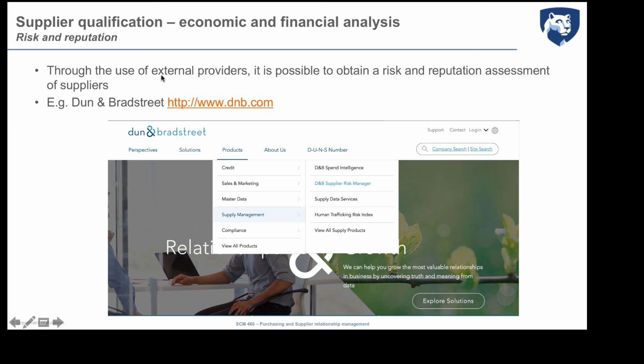I won't deep dive too much on that because we will do that in class, but we can avoid doing this analysis by ourselves by addressing an external provider, like the most famous one, the most diffused one all over the world, Dun and Bradstreet. You can click here and look at which type of products this company offers. It provides reports on companies in order to assess their economic, financial, reputation and risk conditions.